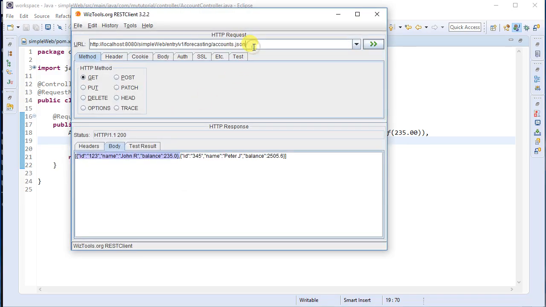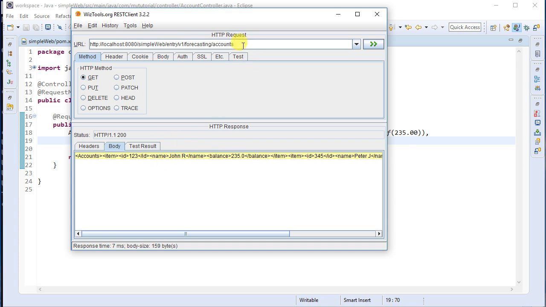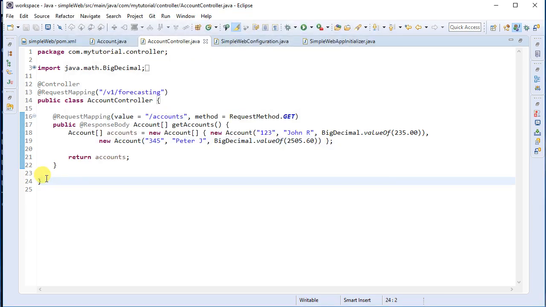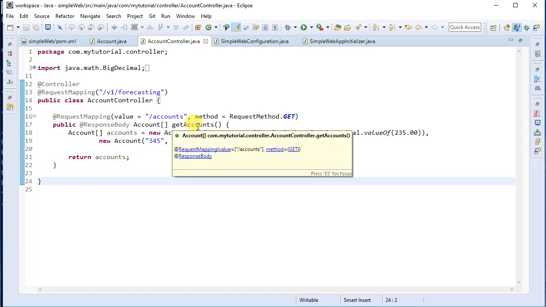By default, it gives you XML back, but if you affix the URI with .json and press enter, you get the JSON back. That's another way. So what if you don't want to send XML at all, you only want JSON? There are a number of ways you can do it.